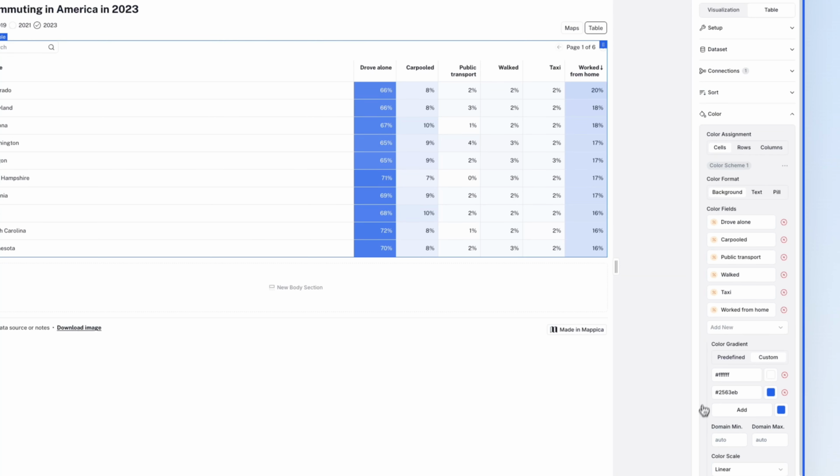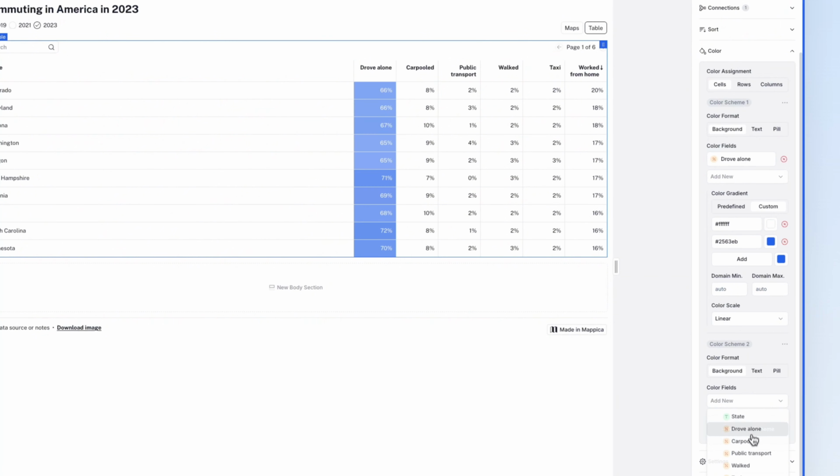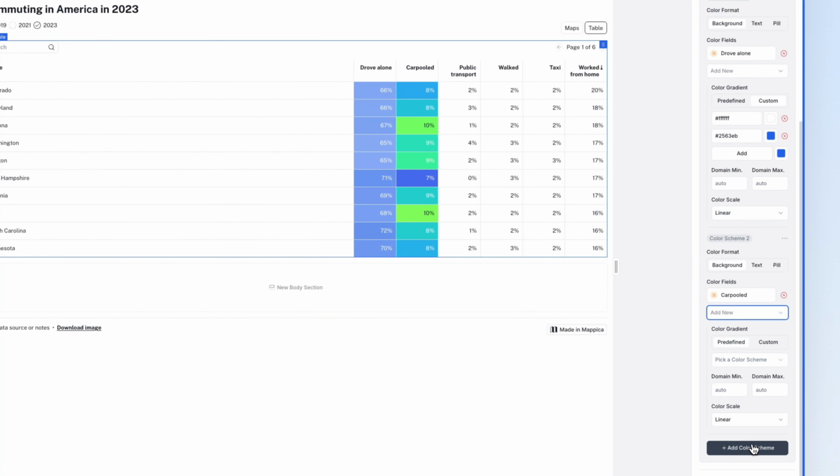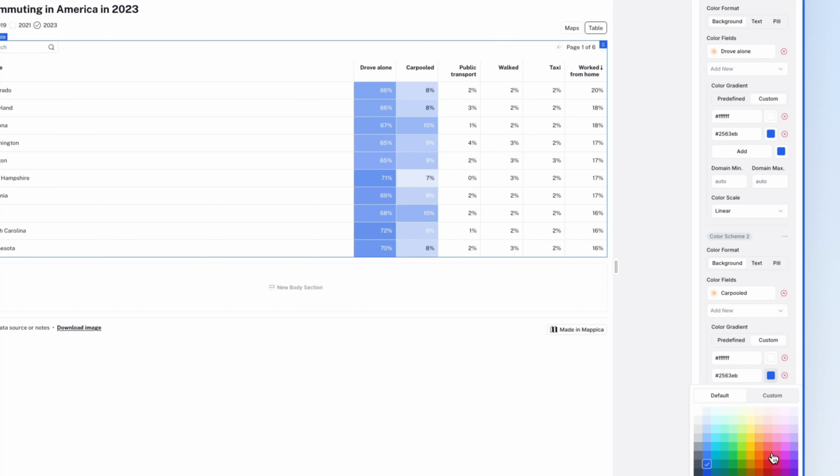But instead of this approach, let's use the color formatting that we had in our maps. We'll remove each of these color fields here, and we're going to go ahead and create a separate color scheme for each column. We'll start by adding a new color scheme and selecting the second column for carpooled. We can add the right color gradient colors, and we can continue to do this for each of the remaining columns.